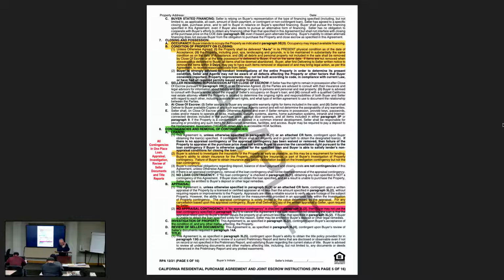Buyer, and part of this is because of the fire issues. Buyer is advised to investigate the insurability of the property as early as possible, as this may be a requirement for lending. It almost always is a requirement for lending. Buyer's ability to obtain insurance for the property, including fire insurance, is part of the buyer's investigation of property contingency. Failure of buyer to obtain insurance may justify cancellation based on the investigation contingency, but not the loan contingency.